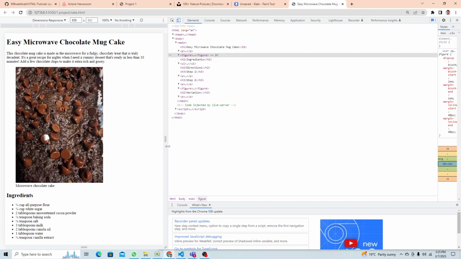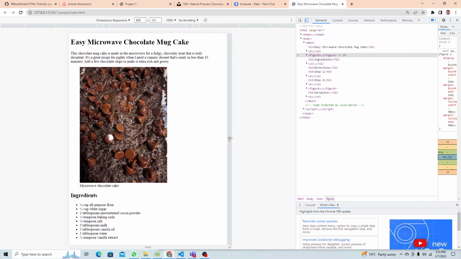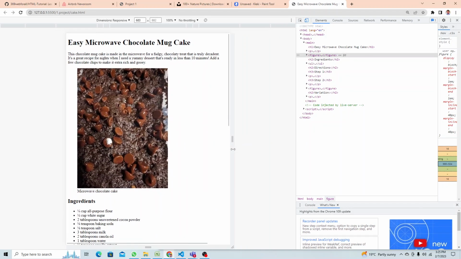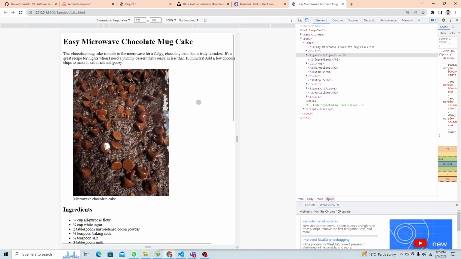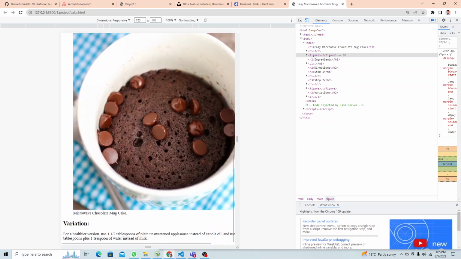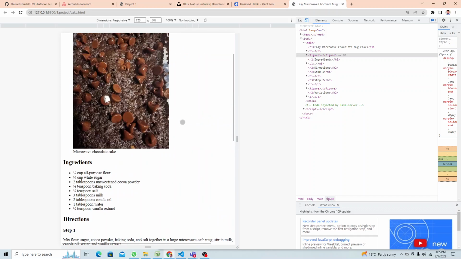So the websites are already responsive by default. We have to be very careful while setting width, height, and all that. But I will teach you that in CSS, what we need to do. But that is a simple page.